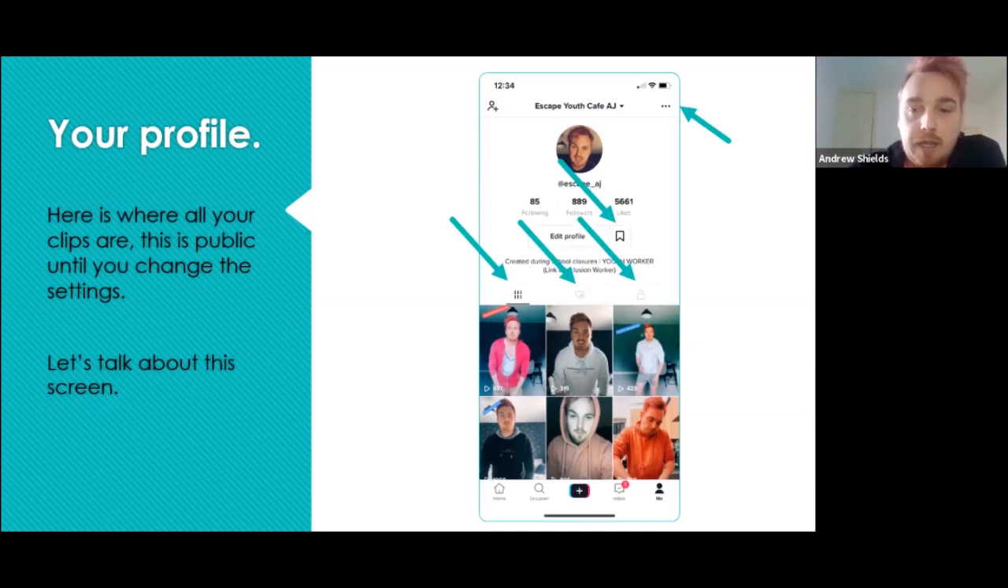Again, I'll show you with the love heart with the eye with a mark through it. That is the videos that you've liked. It's really important that you keep that on private, and encourage young people to keep that on private. It's videos that you've chosen to like. A bit like Facebook, when you like a photo on Facebook or Instagram, you can actually see who's liked that video.